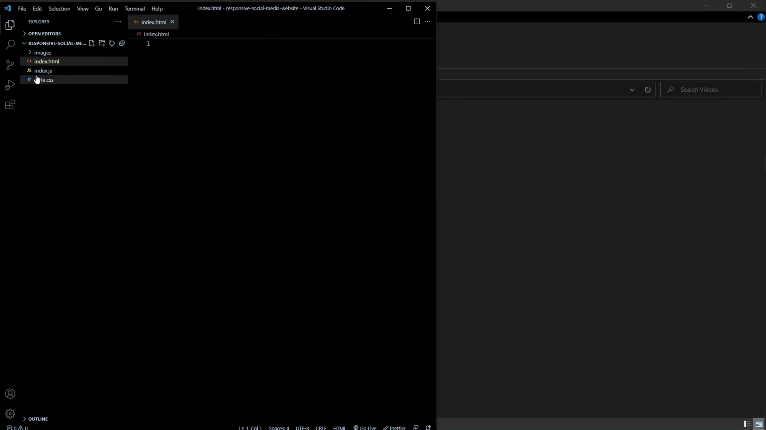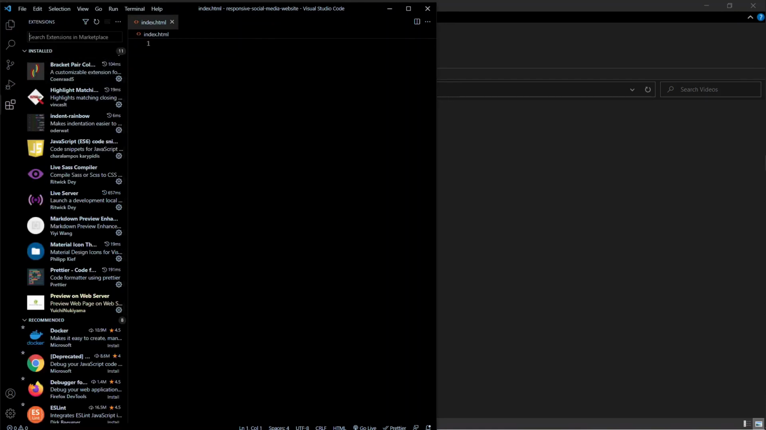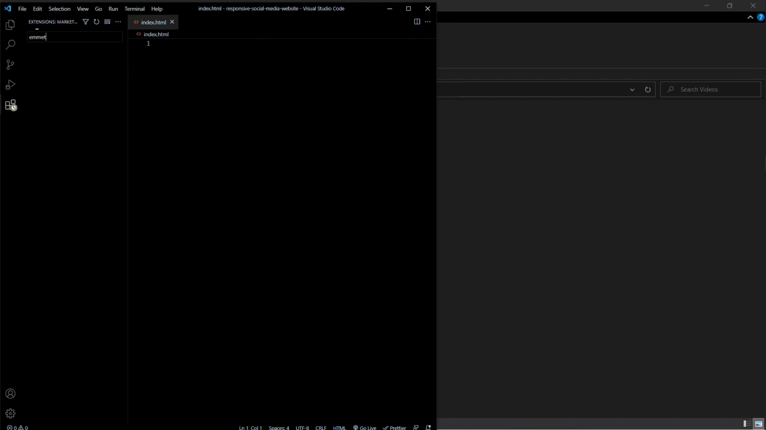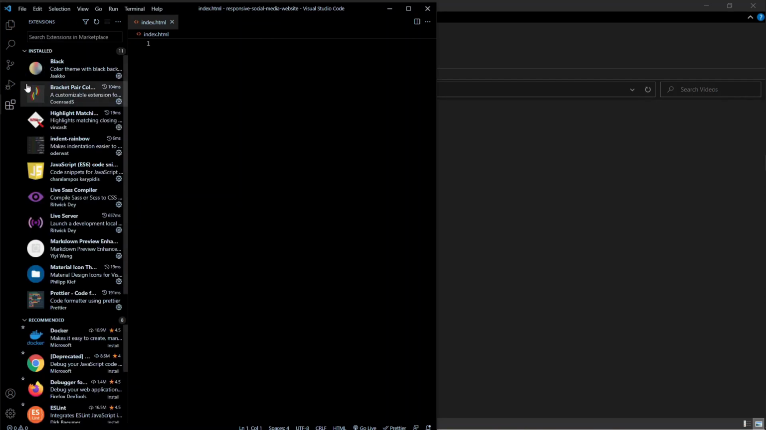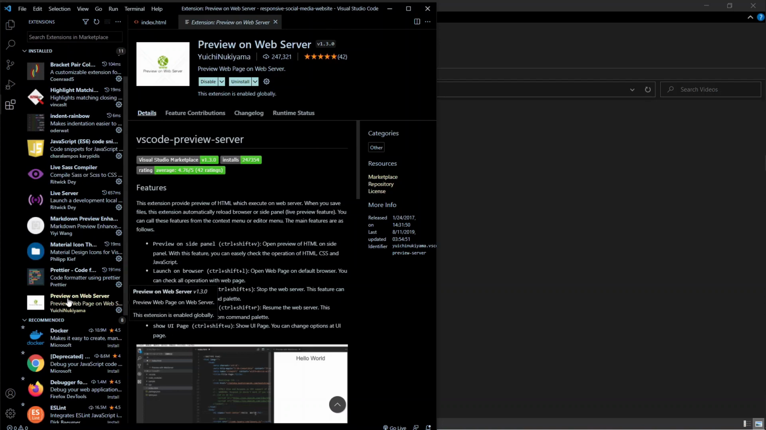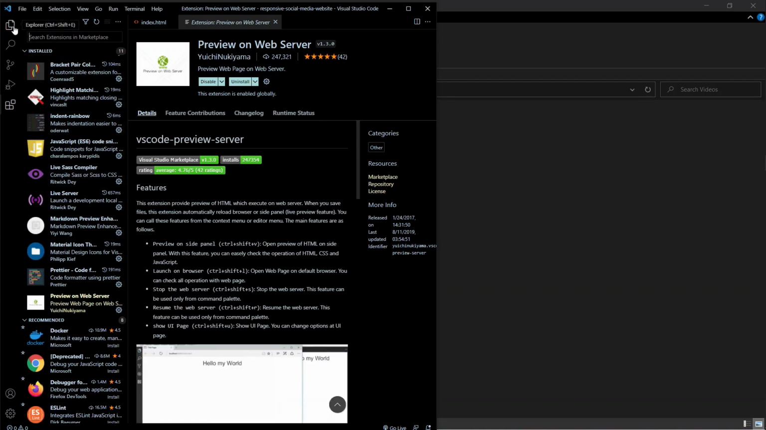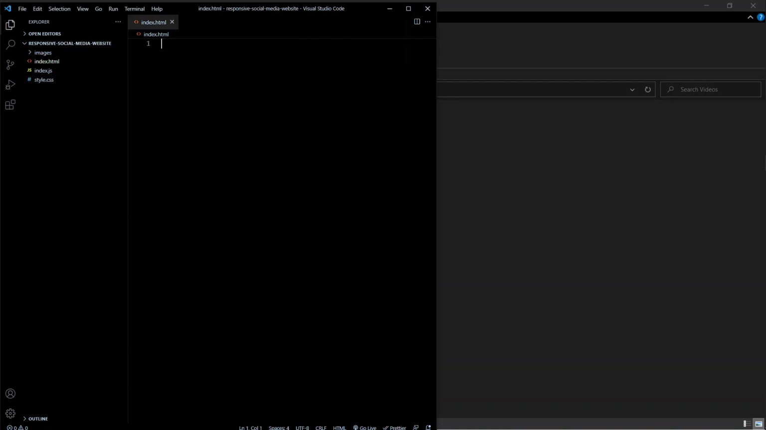All right, so for plugins, I'm going to have Emmet. Emmet comes with VS Code, so you may not want to install that. If you are using VS Code, you may have it already. And I'm going to have Preview on Web Server, which is going to help me preview my website in my default browser without having to reload every time.